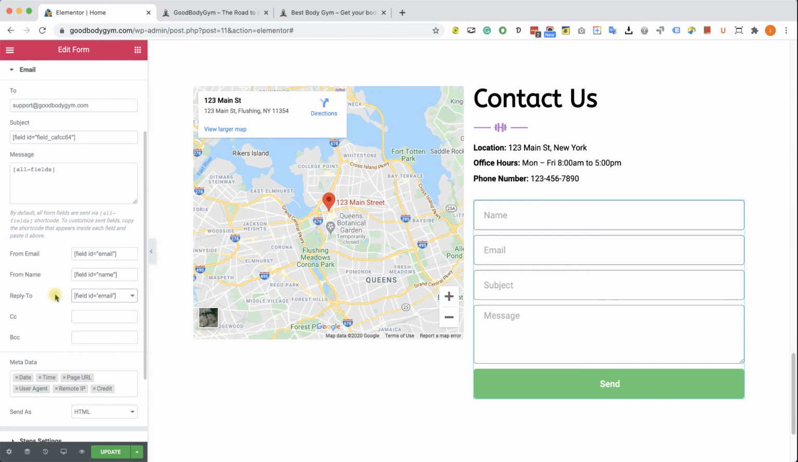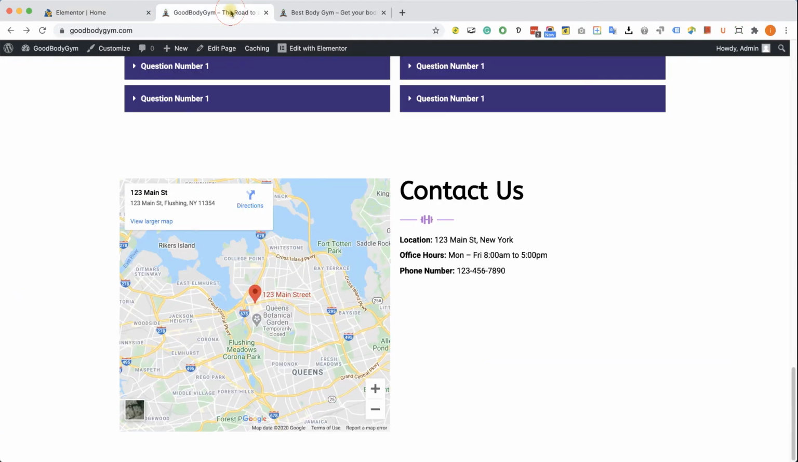Excellent. Now let's save the changes and test the form, make sure it's working properly and we can actually receive messages from the contact form. So first of all, let's click update. Beautiful job. We'll refresh our homepage to make sure we have our contact form.